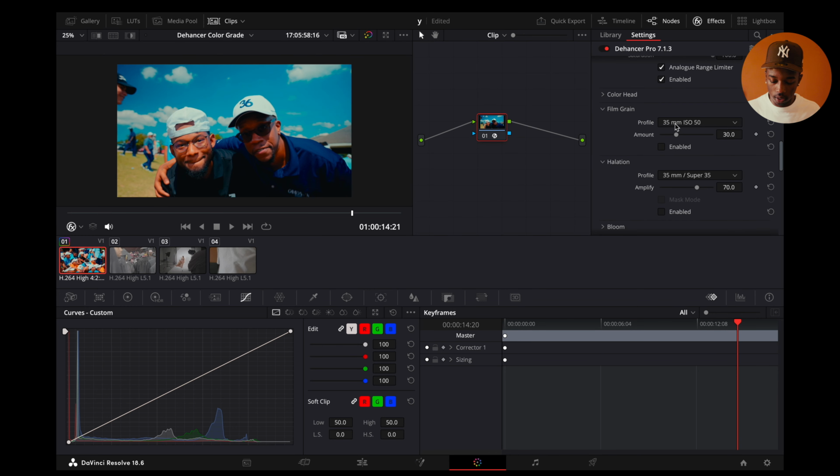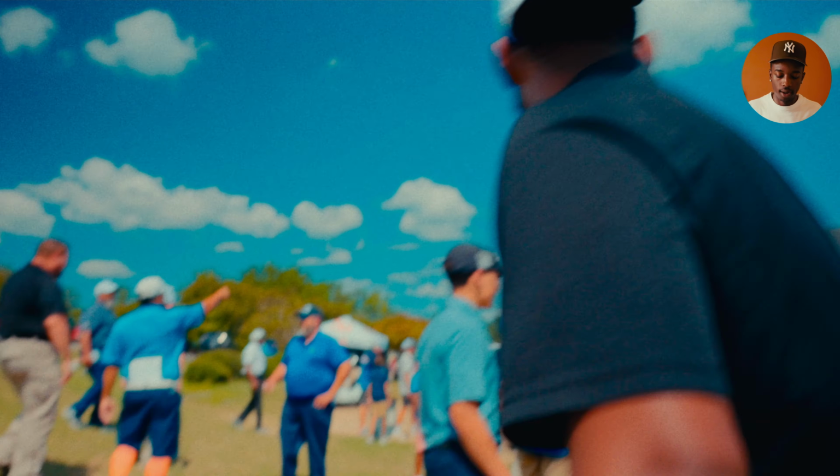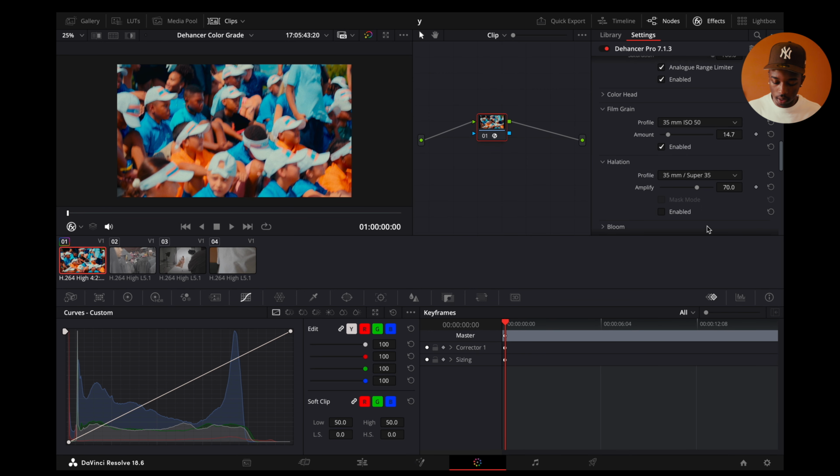All right, so next, we're gonna get into film, halation, and all that good stuff. So the film I use is the 35mm ISO 50, and I like to keep it below 20. The film is added, we're looking good. We're also gonna add some halation.